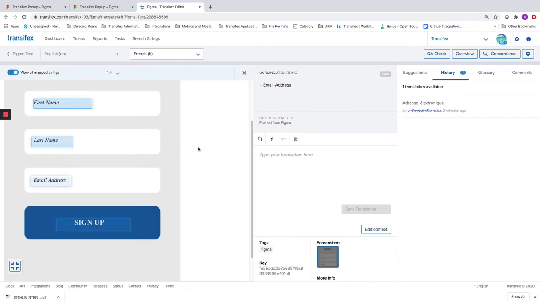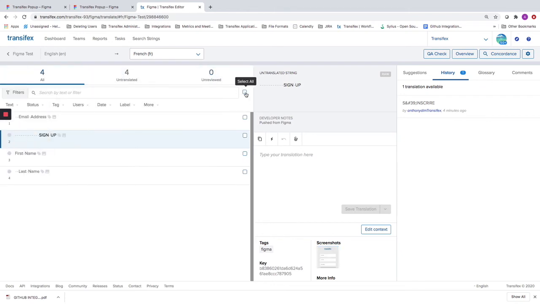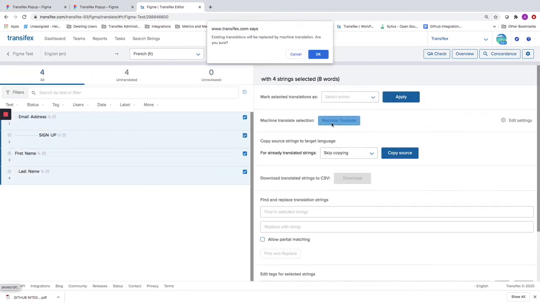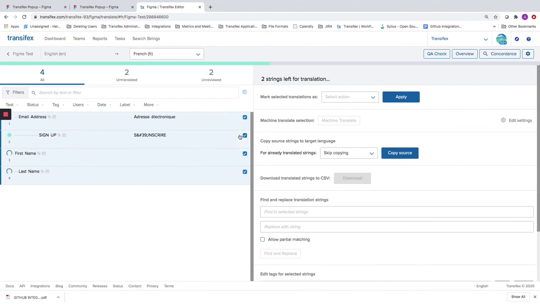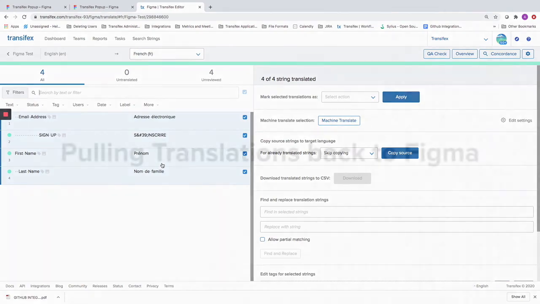I can also, if I want, scroll through each string one at a time and translate it via this method. Or what I'm going to do is I'm just going to machine translate all the strings at once. And now I have demonstrated how to push strings into Transifex and how to translate them.